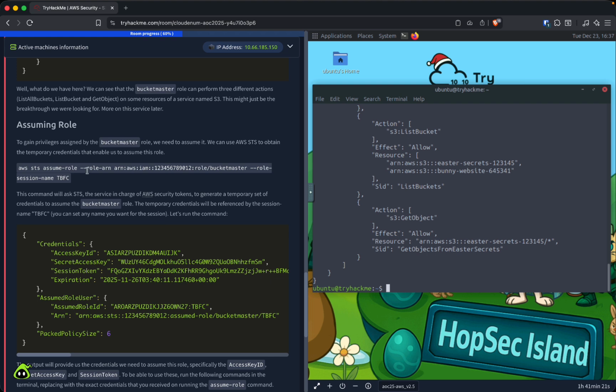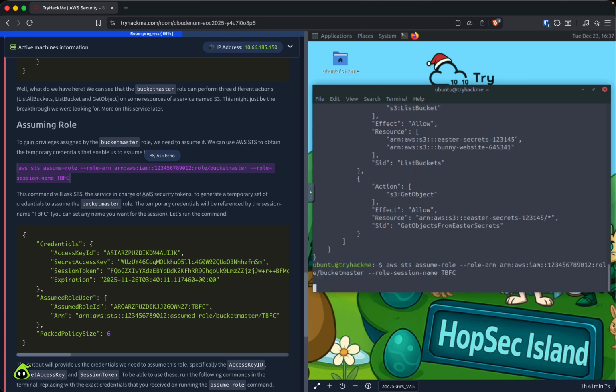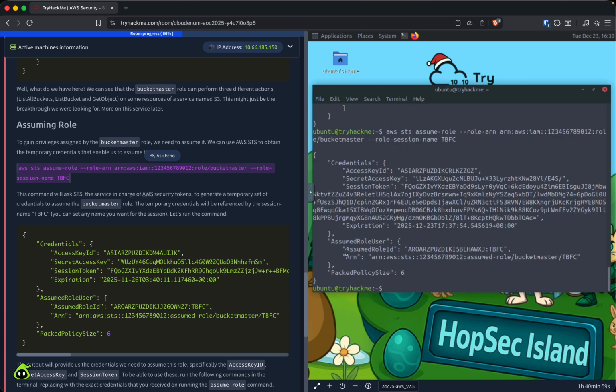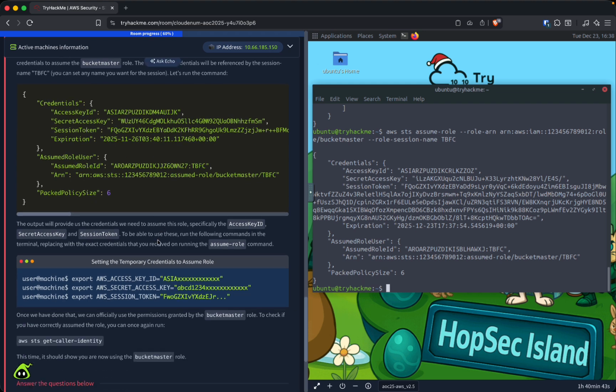So to gain privileges assigned by the bucket master role, we need to assume it. We can use AWS STS to obtain the temporary credentials that assume us this role. So we're going to need to run this command here. So it says assumed role user, which is cybersecurity here. And we now have this role with this temporary access key. It also has an expiration, letting us know that it's only temporary.